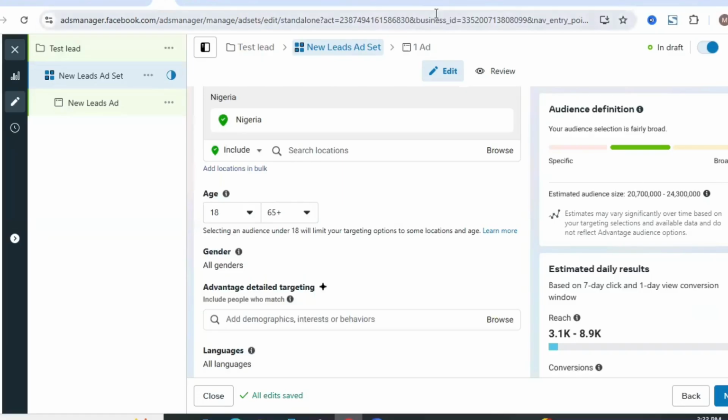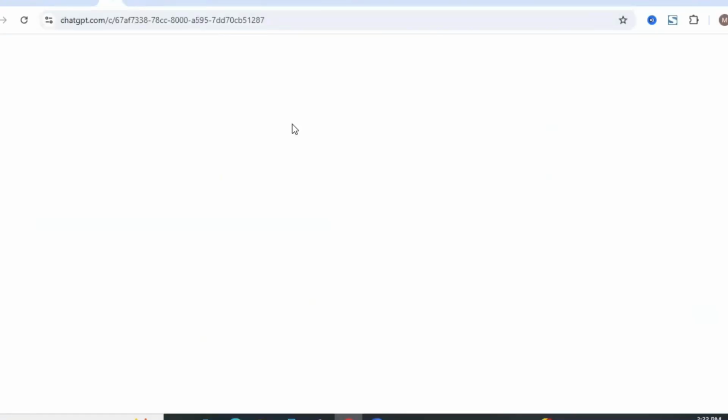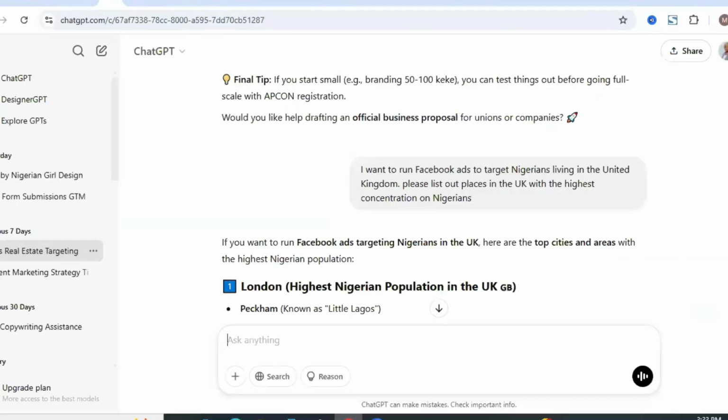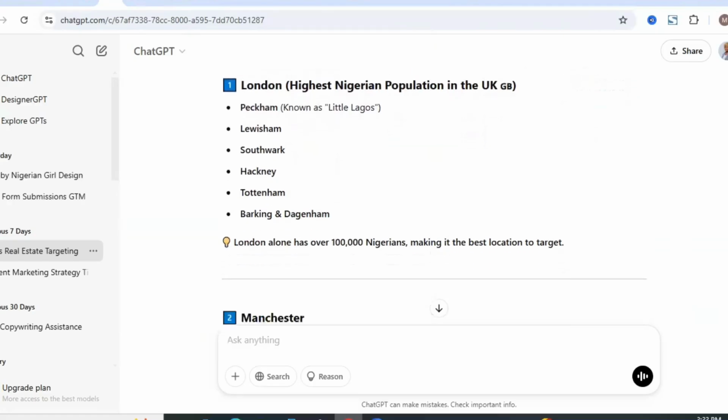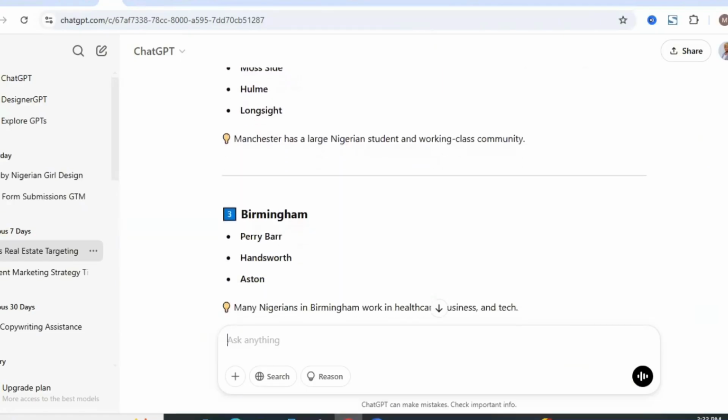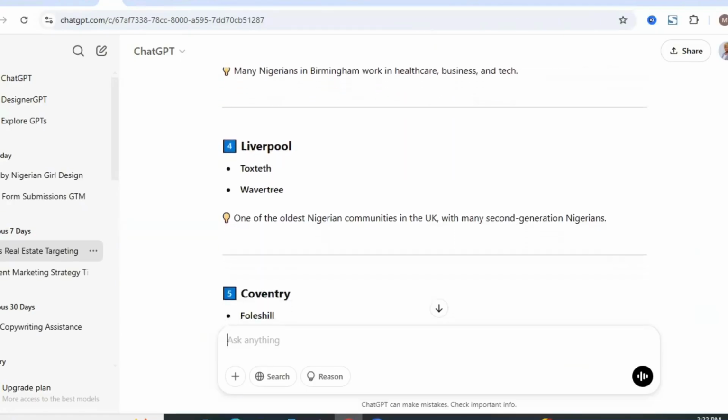So I'm going to go to ChatGPT because I've already gone through this process before. You're going to see that ChatGPT has already given me these options, right? So ChatGPT says there is a high population of Nigerians in London, in Manchester, in Birmingham, in Liverpool, and then under these locations, they actually give out specific cities that you can target, right?